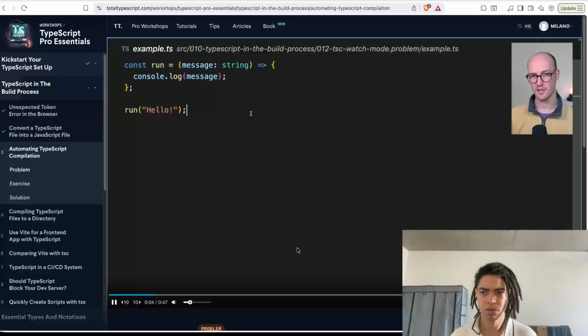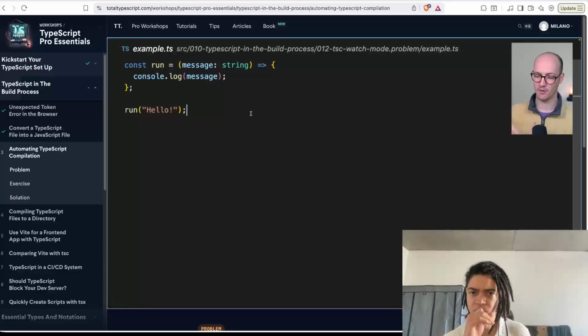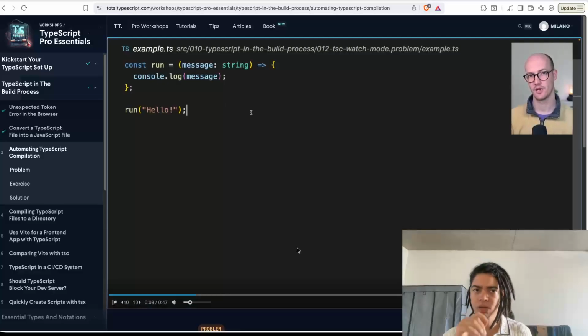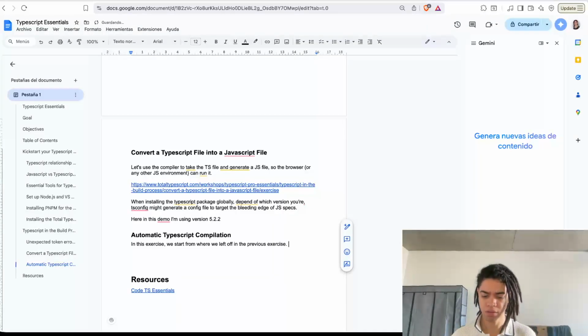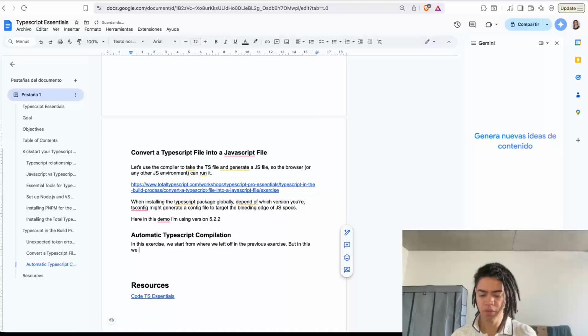In this exercise, we're trying to make our development process a bit better, trying to make the development feedback loop better, or faster.